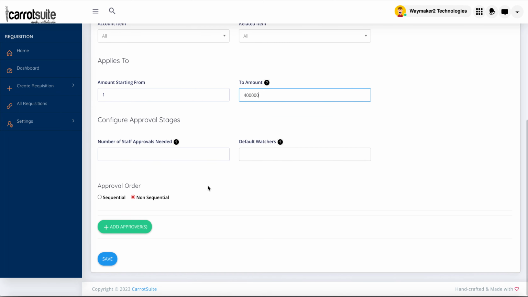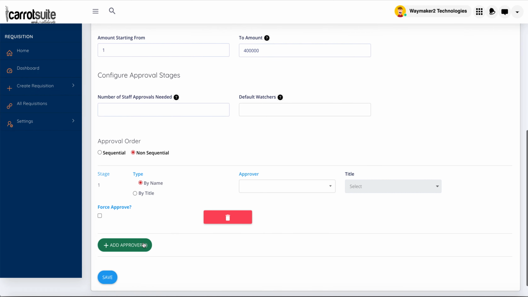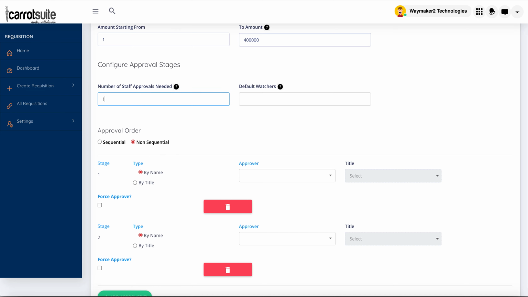Then we'll go to where we configure the approvers and approval stages. How many approvers are needed? If we come down here and add, let's say, 2 approvers, and we say 1, that means only 1 approver out of these 2 will be needed to validate a request. If we say 2, it means both of them must approve before the request is validated.